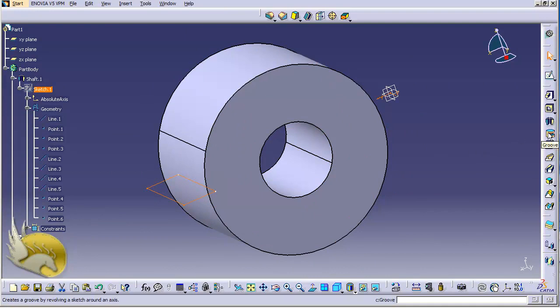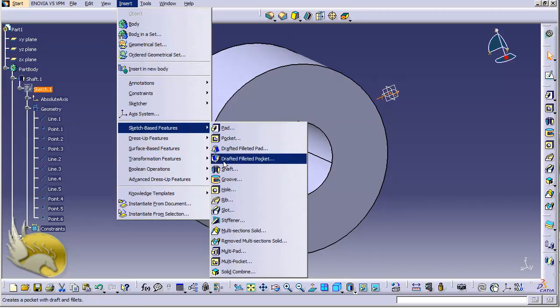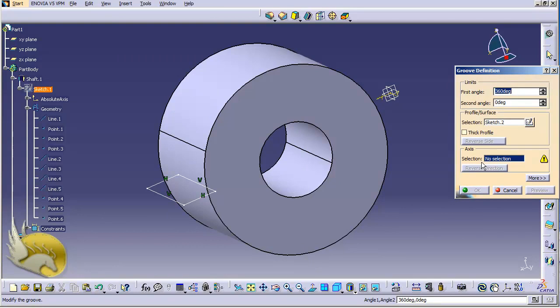So I select the groove. You can see this under shaft, or you can go to insert and dress up features and find it here. No, this is not here. A sketch based feature, I guess. Yes, this is here. You can select the groove option, and it tells me the profile as the sketch that I have selected here. That is the profile that I need to use for grooving, and the axis. I should select the axis, and this is the axis that I want. Whenever I hover my mouse over this shaft, I can find the axis and click on that.